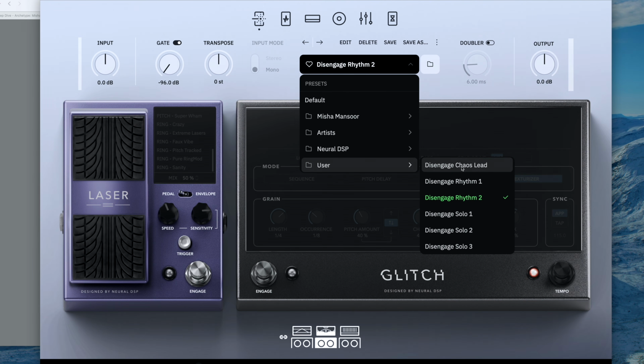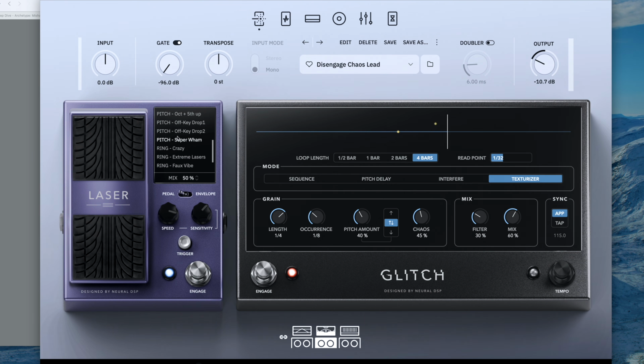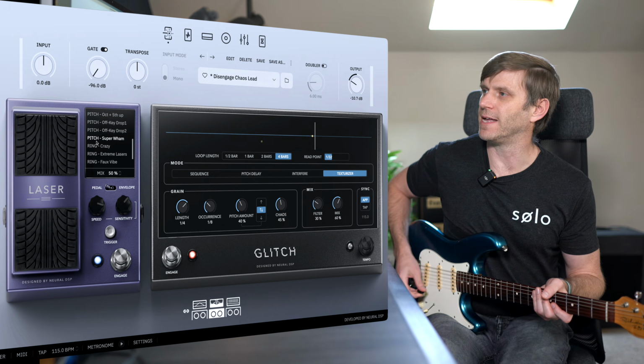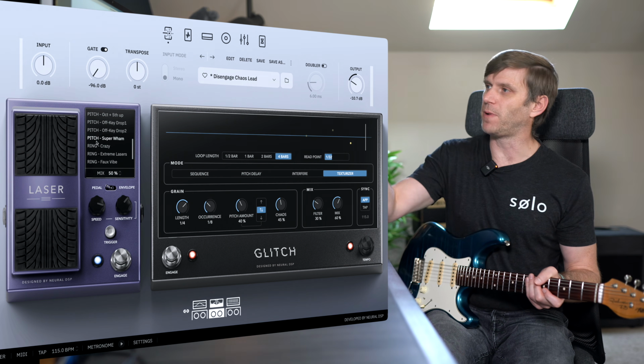So I'm calling this Chaos Lead. And yeah, so you can see I'm using the pitch super wham preset here. And then I've connected it up to an expression pedal. You can see, and then the tone that I'm getting from this is combined with the glitch delay.